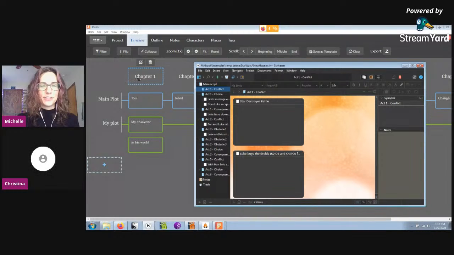That is one of my favorite features. I actually have your title, sorry. Your title in Scrivener as the subfolders. Yes.